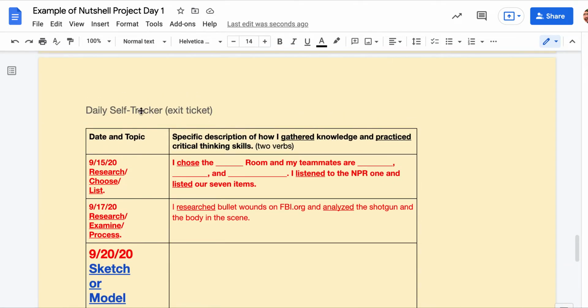And here, it's like a daily self-tracker. So students also often get confused that, oh, I did that with my team. Well, we need evidence of what you contributed to your team. And you'll want evidence, like when you're in the workplace, you want everybody to know what you contributed. You want to make sure it's clear to everybody. So each day, you'll describe what you did.